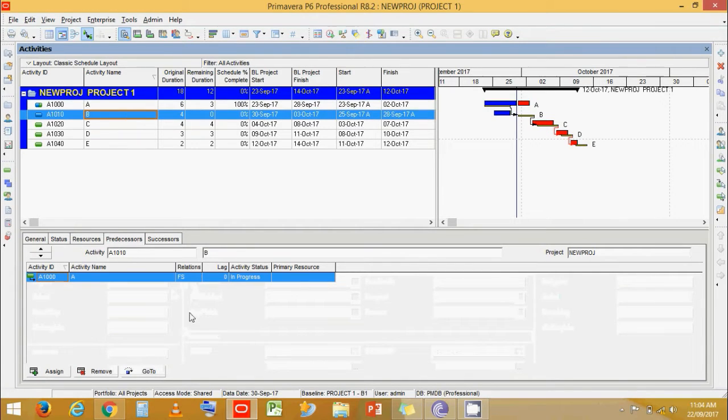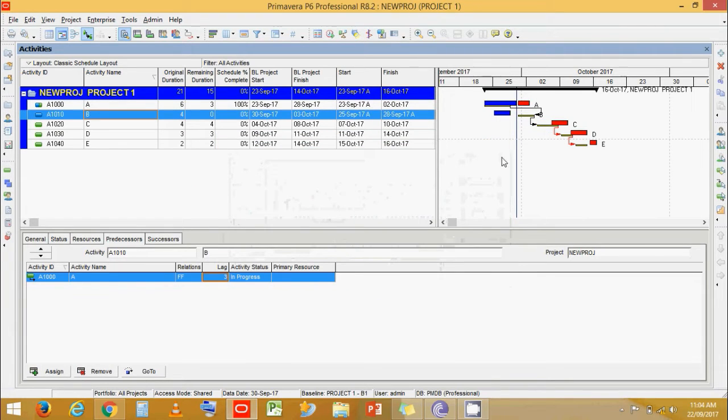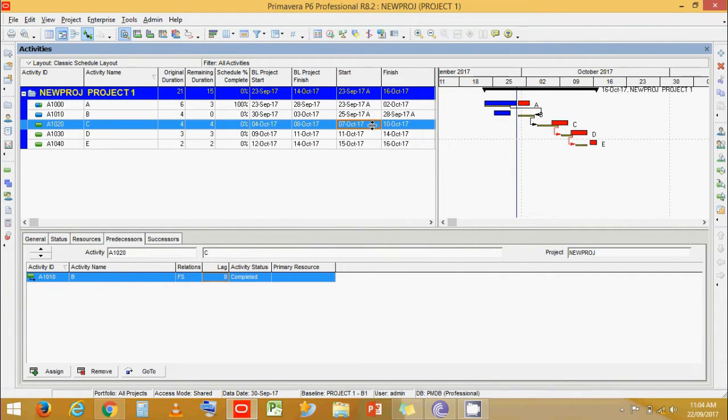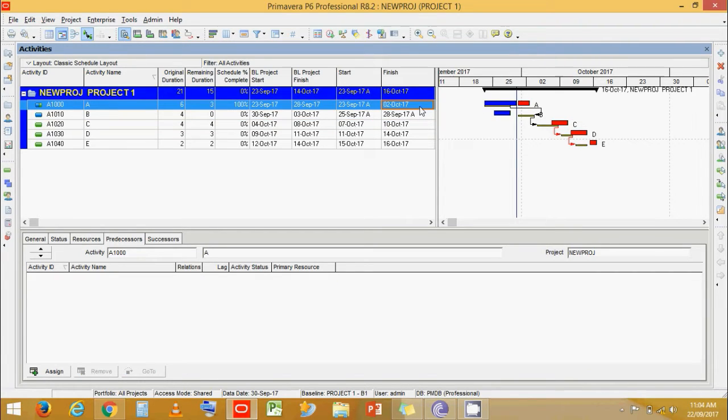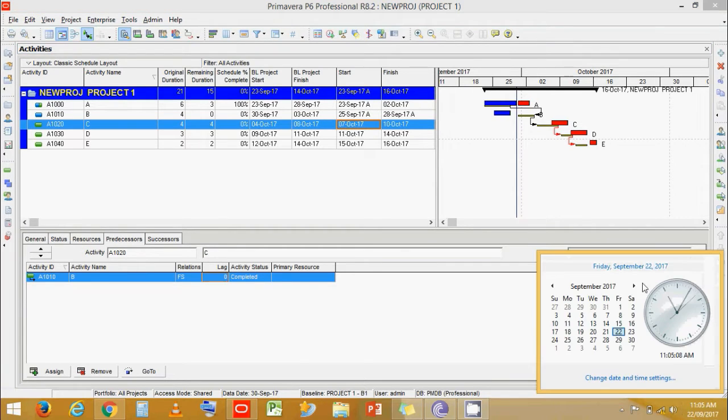Now see for example activity B was supposed to be finish to finish with 3 days. Now if we schedule it, we can see that activity C starts on 7th October. So the relationship not only works in finish to start, but also works in finish to finish. But you see, 3 days after 2nd October is 6th, 3rd, 4th, 5th, and 6th. And 6th it should start, but it starts on 7th October.